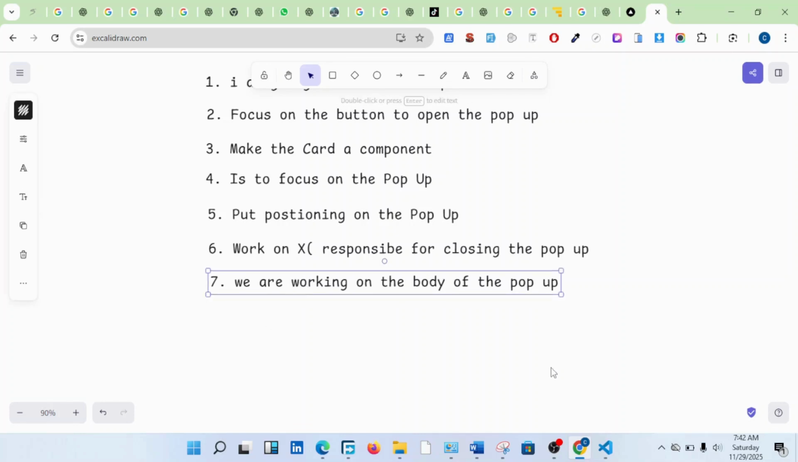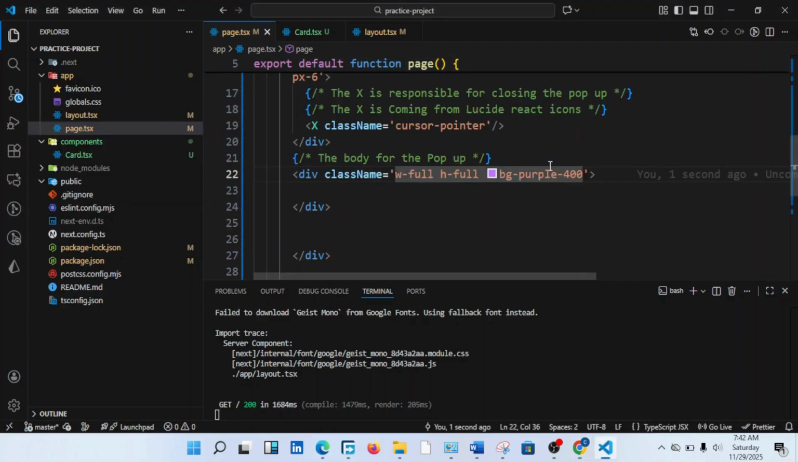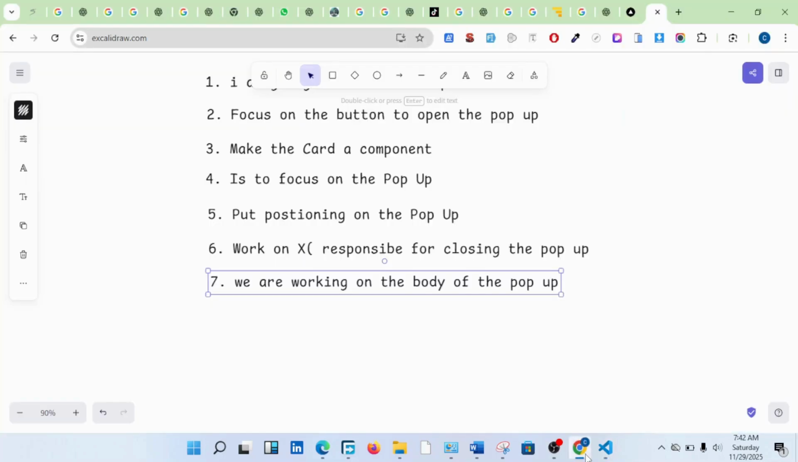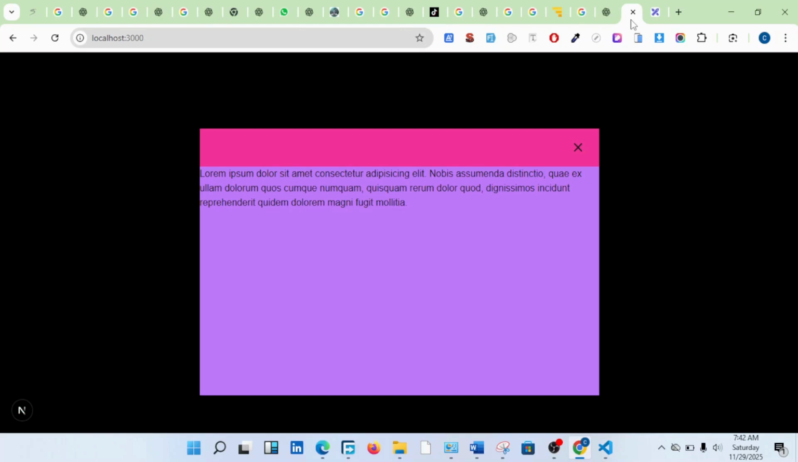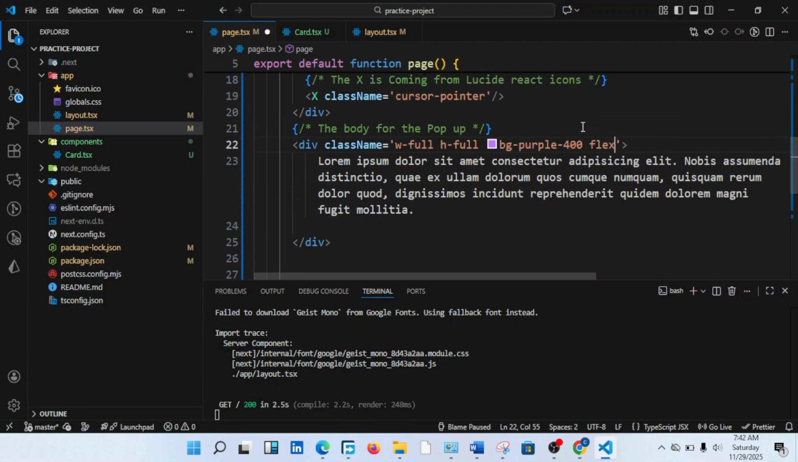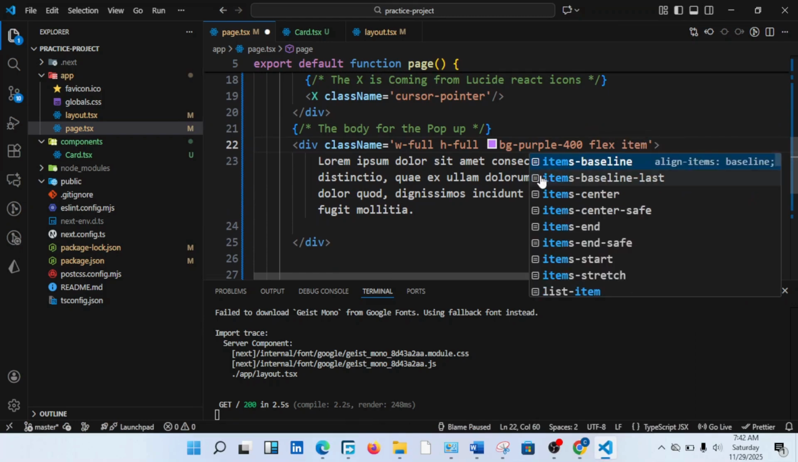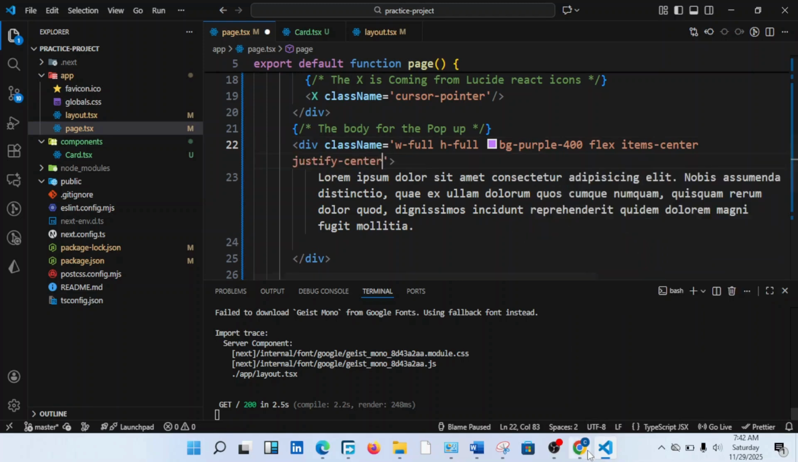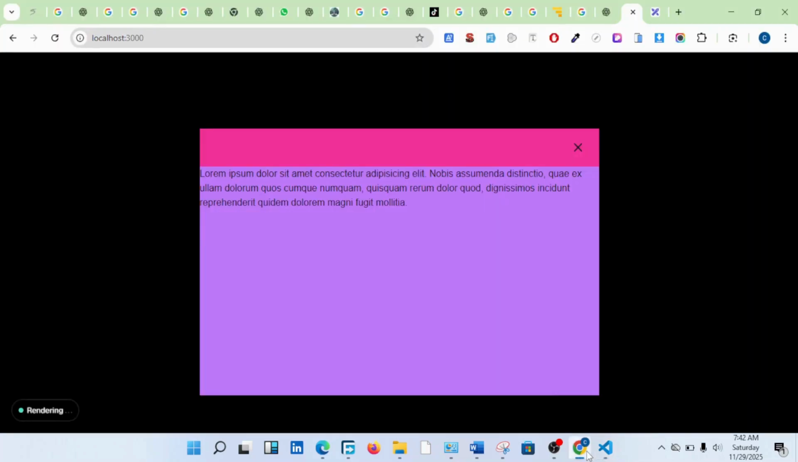So what follows next? I put my body inside here. Maybe I put, for example, lorem, just some simple text inside there, and you see it's there. Then I put flex, items center, and then justify center. So I put it in the center very well, as you can see there.